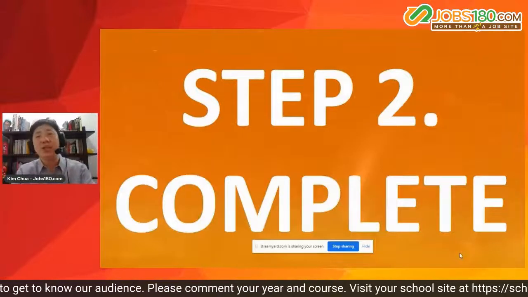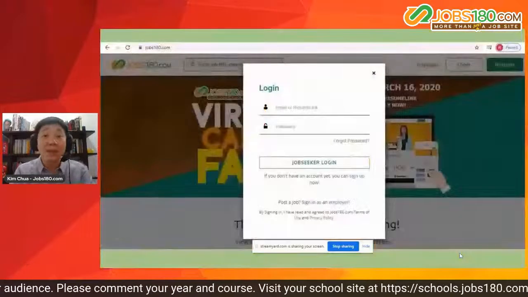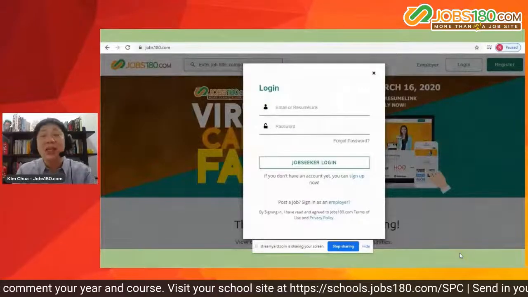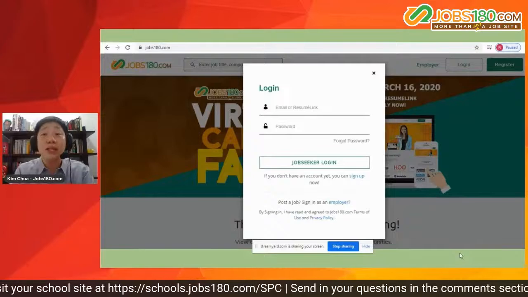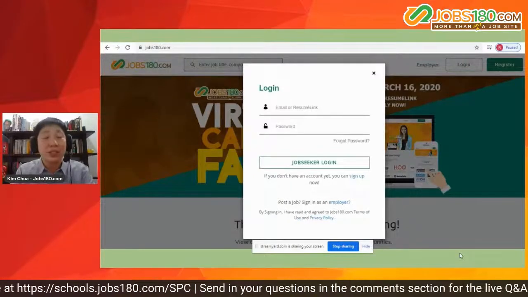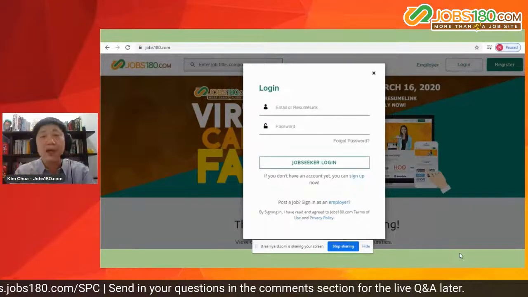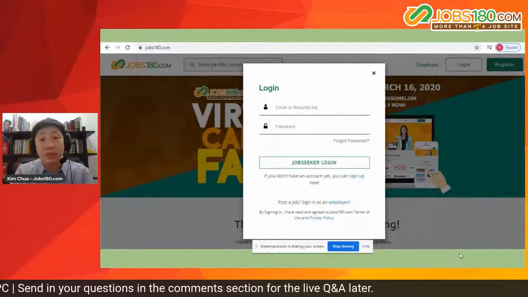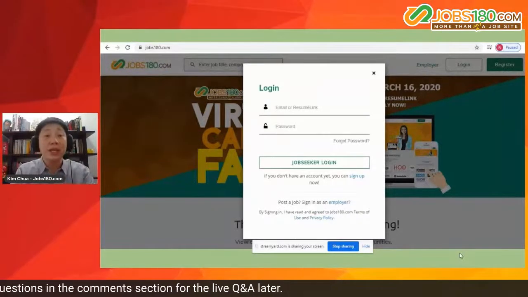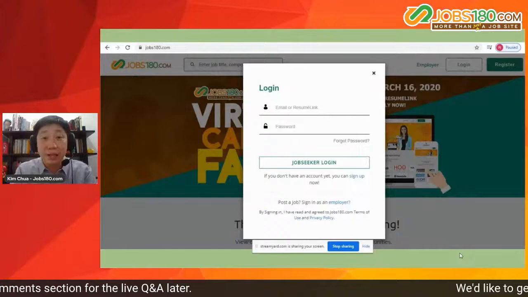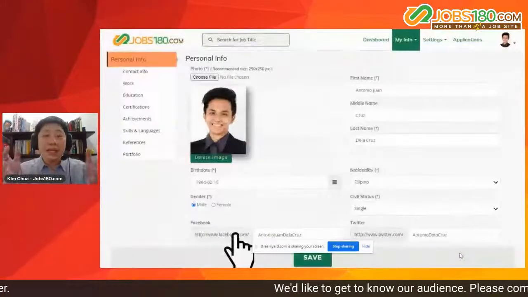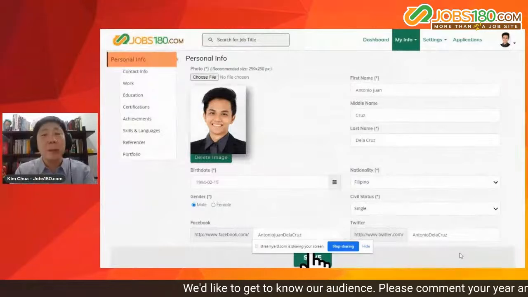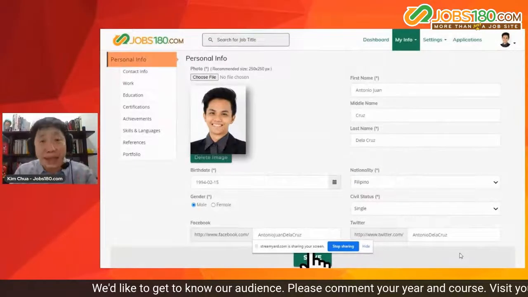The second step is the most logical of all. Your details need to be complete. So how do you do that? You go back again to your account by going to the website of jobs180.com. This time, you don't need to register. What you will do is log in. When you log in, put your email or your resume link, which only you know, and especially your password, which only you really know. So when you do that, you now go inside your account. Once you're inside your account, what will you do? This is quick. Fill in the blanks.